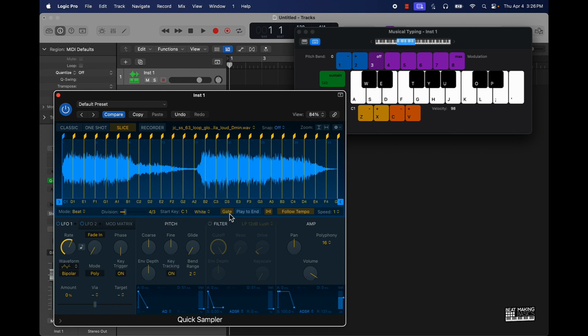If you push gate, it will basically make it to where your sample has a fade at the end, and it can sound better when you're chopping them up. So you have to hold down the note as long as you want it to play out when you have that gate on there. Or you can put it on play to the end and then it'll.